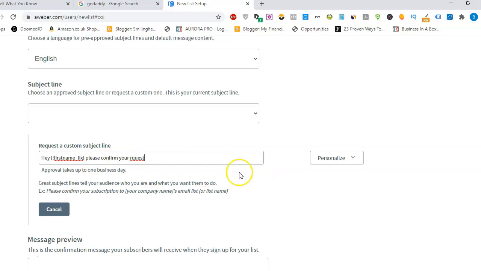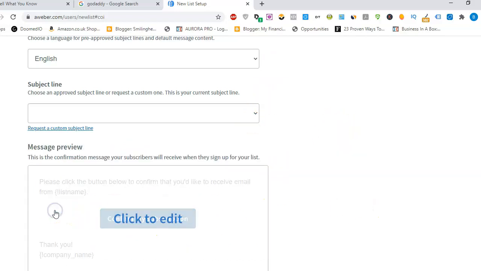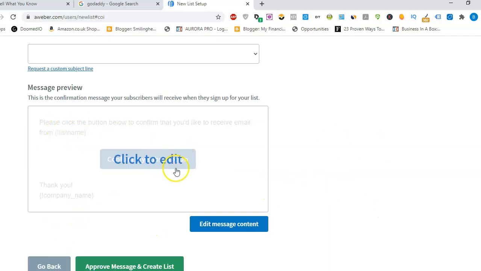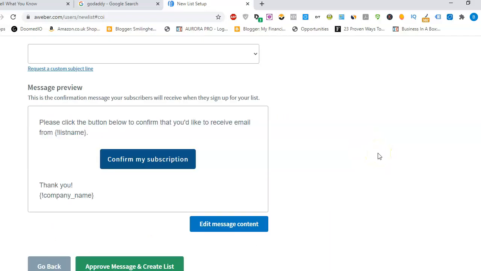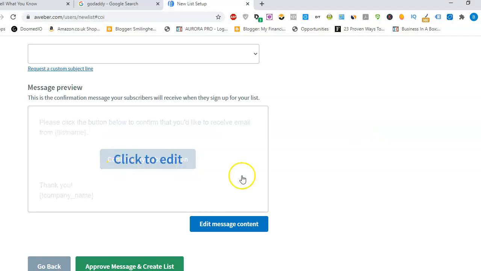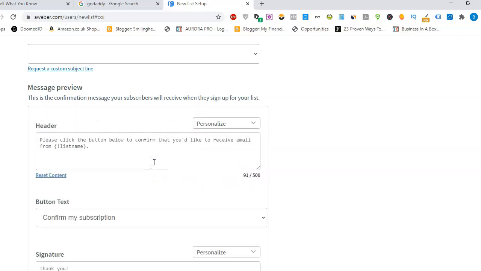So you can ask AWeber to use this line instead of their own ones that they have already. Okay, so you just request that. I'm not going to do that now. And then click here if you want to edit the message that they'll get inside their email. You click here to edit.